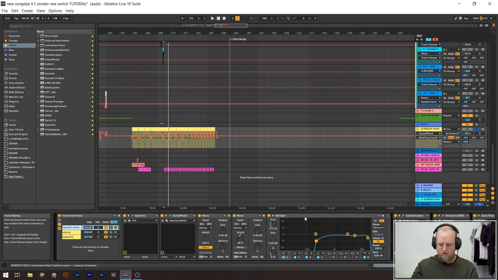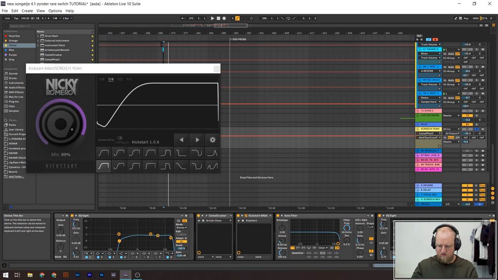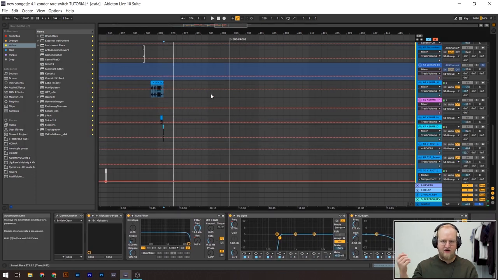And then I added some overall processing like EQ, a Camel Crusher, a sidechain, and some more EQ. And after that, the track continues and goes into the melody again.